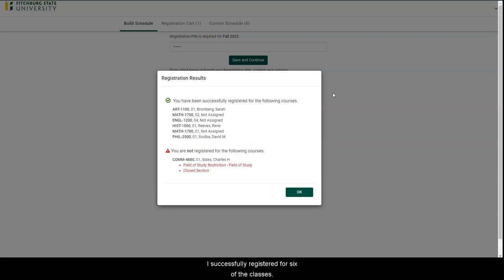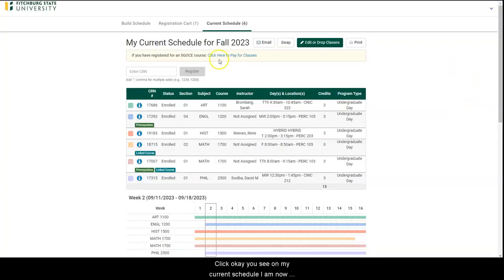I successfully registered for 6 of the classes. I was not able to register for COM 4880 because I am not declared in the correct major, and it also had no seats available. Click OK. You see on my current schedule, I am now registered for 6 courses. Here's the detail of those courses.